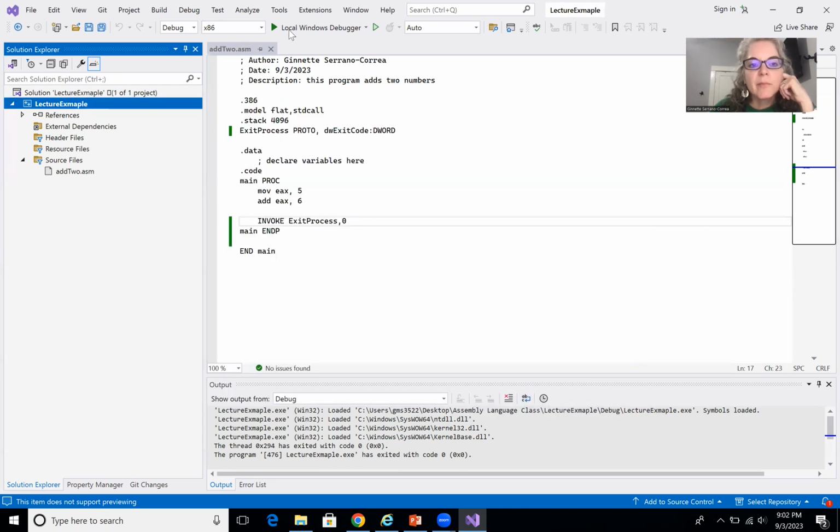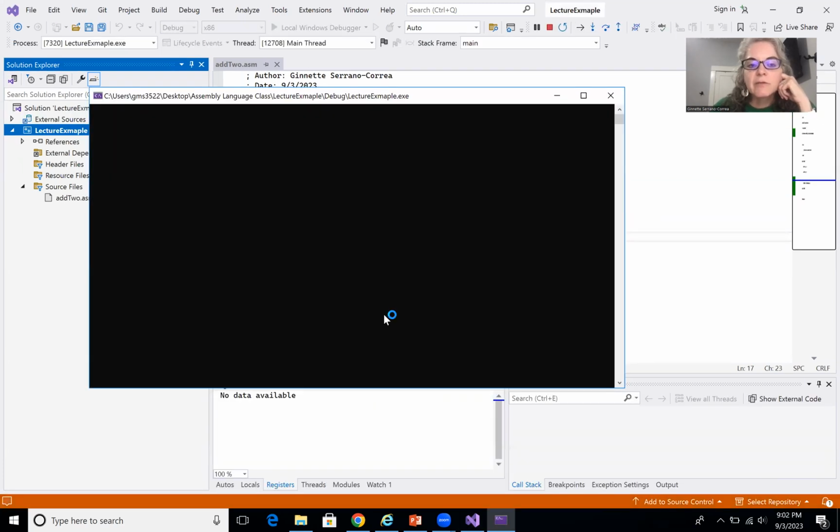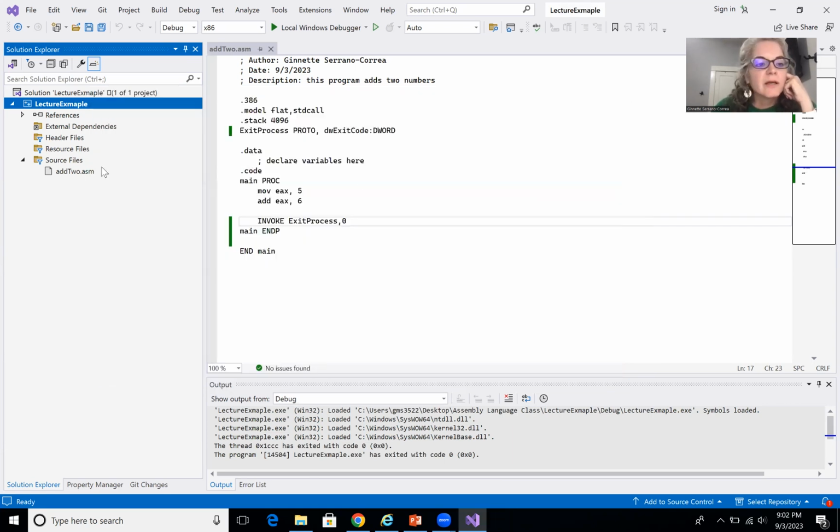So now when we run the program, it actually creates the file. And the file is going to be created in the same folder that you have your add to ASM. The listing file will be there, and it's going to be a .lst extension.